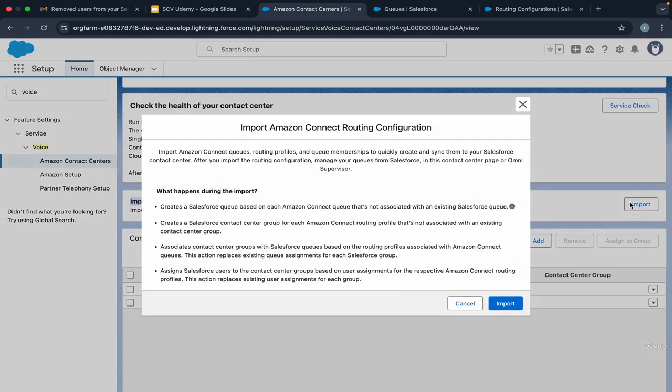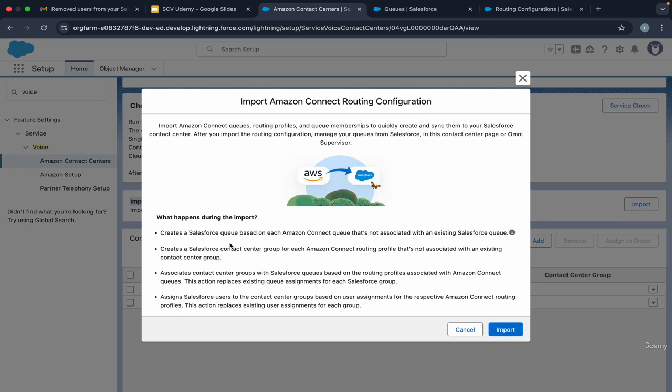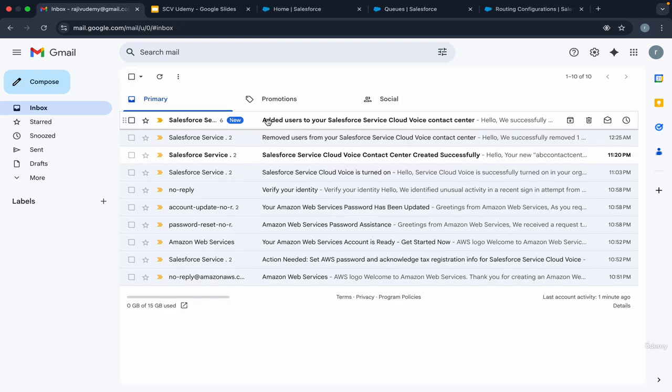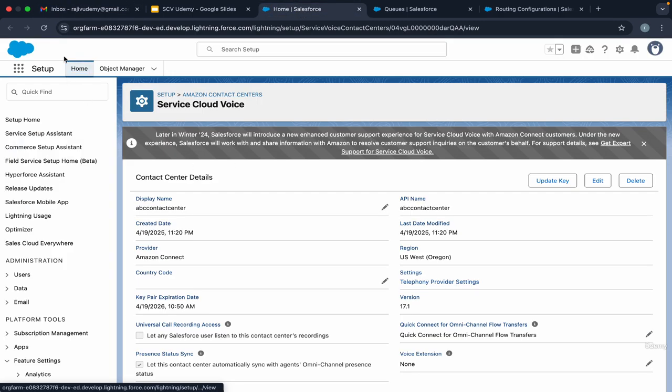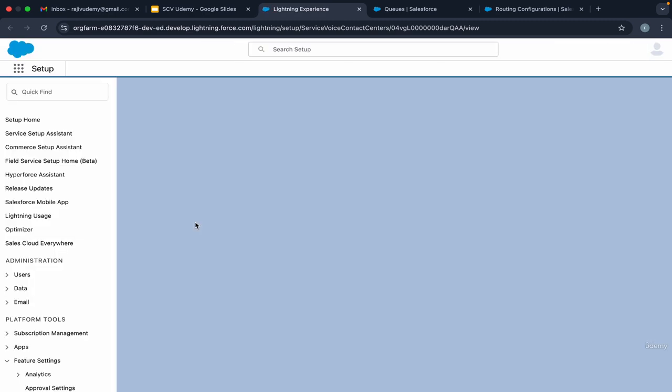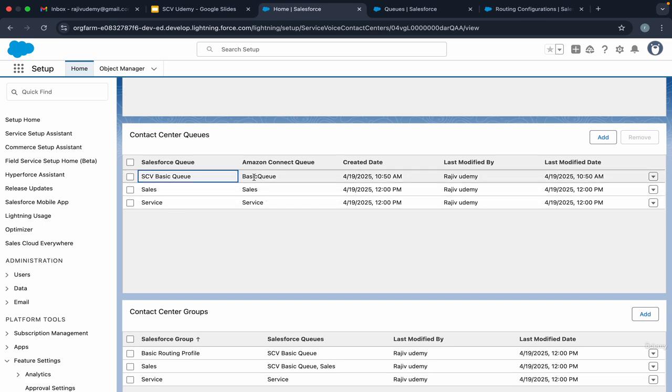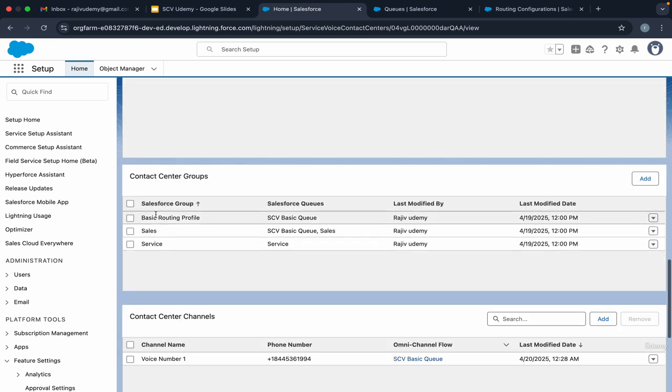So I'm just going to click on import, and you can see that each queue for your Amazon Connect queue is mapped to a Salesforce queue. Amazon Connect routing profiles are mapped to Salesforce contact center groups, and it will be able to associate all your routing profiles to your Salesforce queue. Let's hit import, and this is an ongoing process where once this is available, you would also receive an email. It might take a few seconds to pop in, but let's see by refreshing the page whether it is available. So you can see all my queues are there. This is my Amazon queues and this is my Salesforce queue, and all my routing profiles are here.